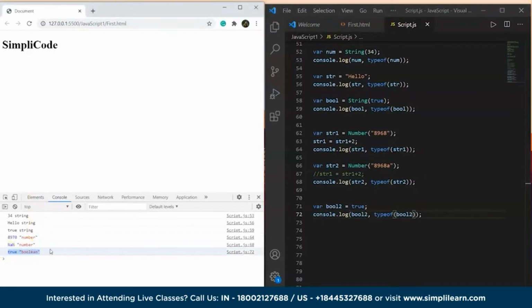So let's try to change this boolean value to a number. That's a pretty simple task. Write here Number and put true inside brackets. Save it, and here you can see it says 1. In case of a boolean variable, the value of true is 1 and the value of false is 0. Remember this, guys, keep this in mind. If you are changing a boolean variable to a number, then the value of true will be changed to 1 and the value of false will be changed to 0.